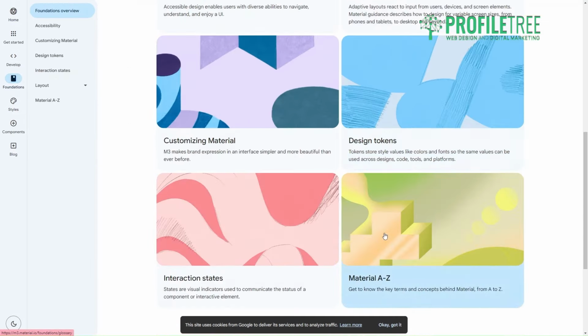Next, we have responsive design. Responsive design is a design approach that ensures a website looks good and functions well on all devices, including desktops, laptops, tablets, and smartphones.